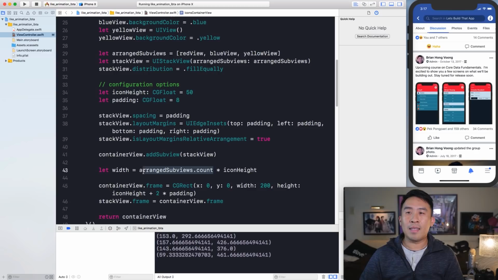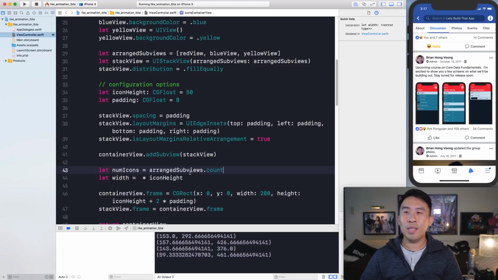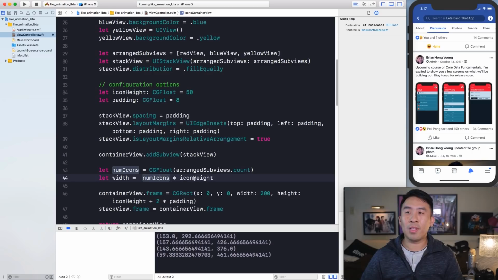But because this guy is an integer and this guy is a CGFloat, it's actually better if you just take this out and say let numIcons equal arrangedSubviews.count and just use this instead, and then turn this into a CGFloat so that all your types actually match correctly. So this is a float and this is also a float, so the actual multiplication works out.